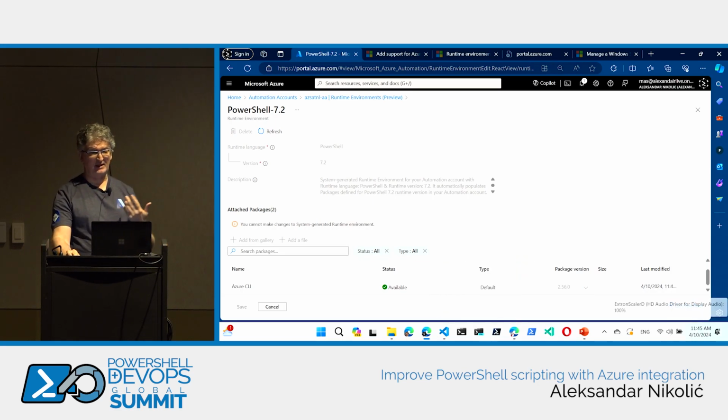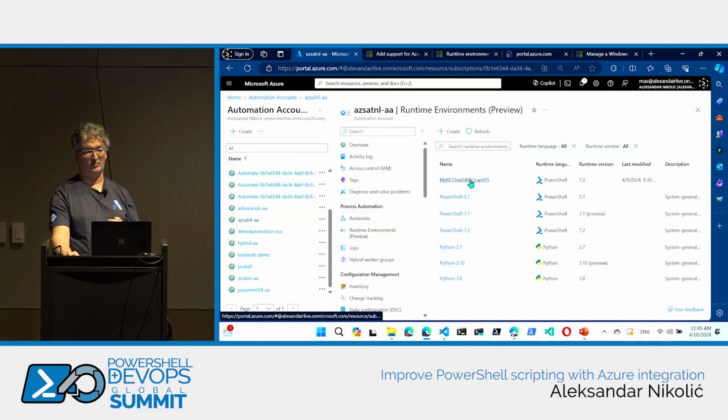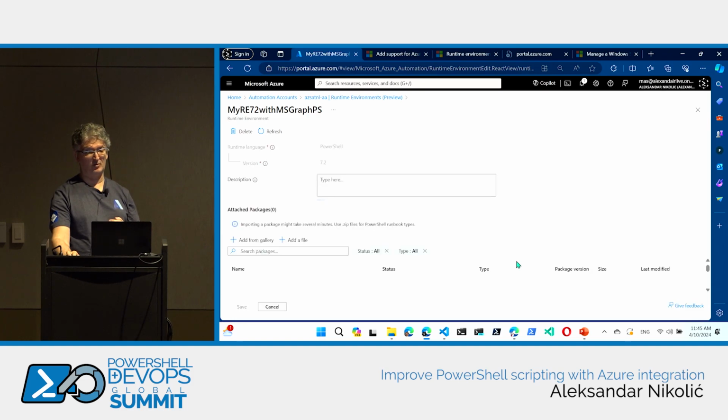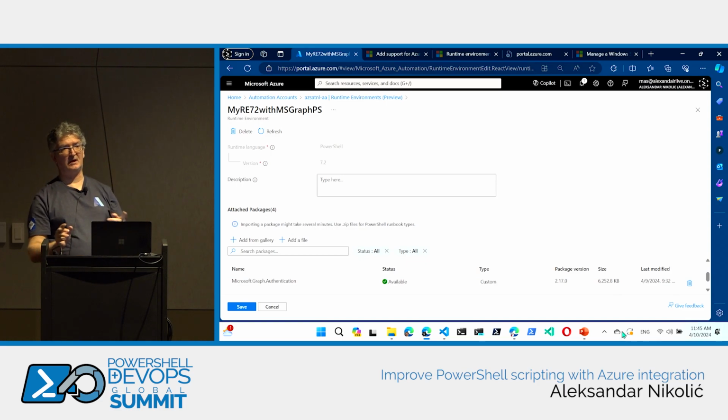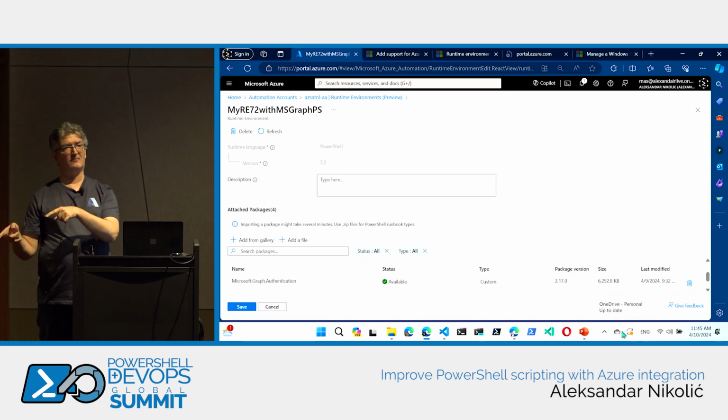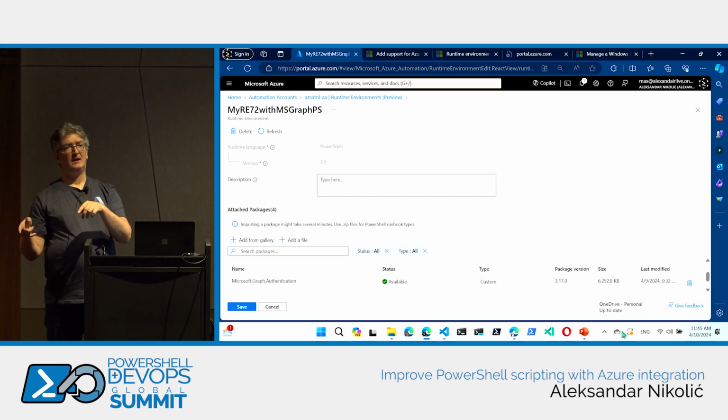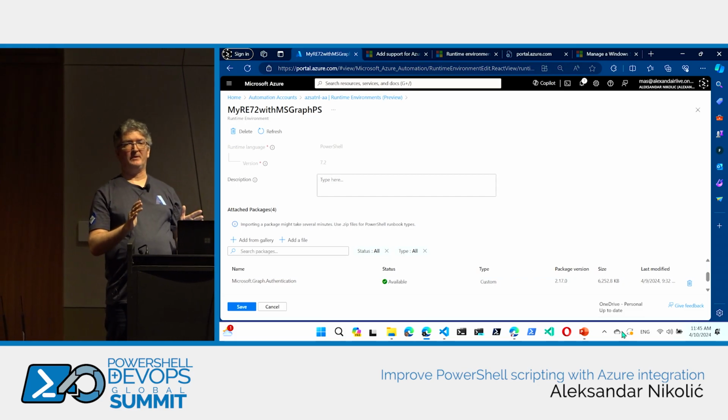So just don't stay with these system ones, create your own. To create your own, you can add some additional packages there, and you can see here that I added a couple of graph packages, which is just awesome. So when I create my runbook, I can say use this runtime environment, and it's still not implemented, but it will be.